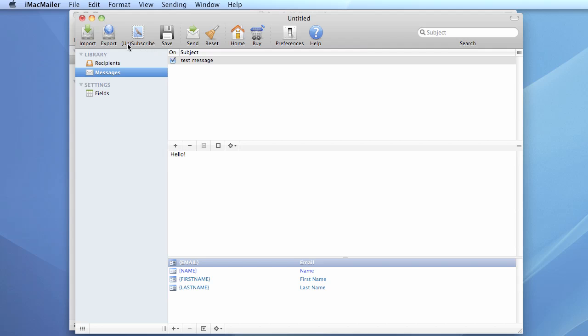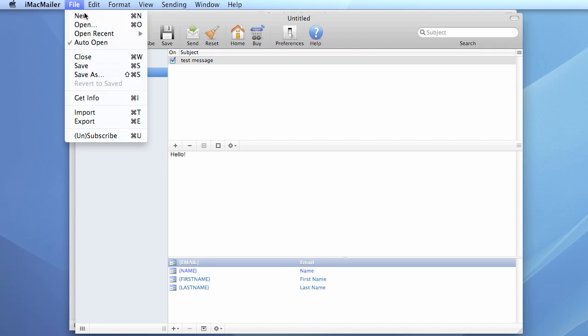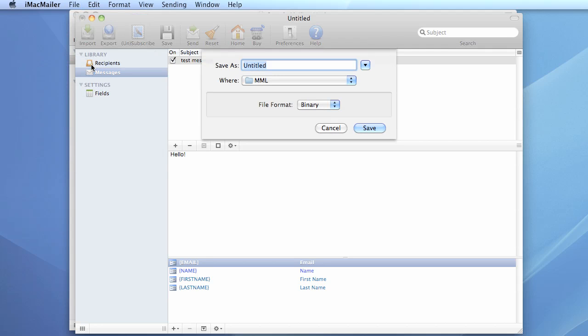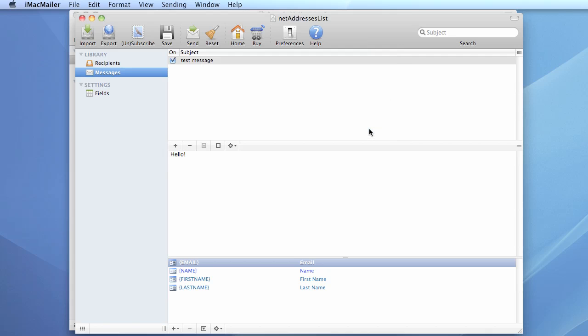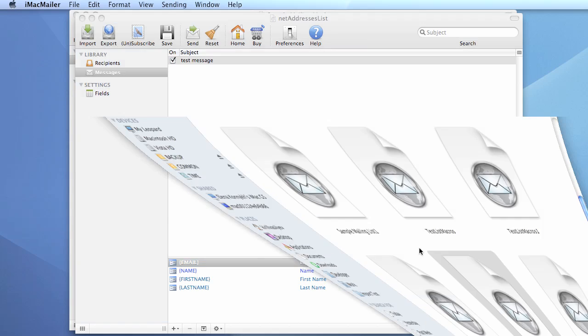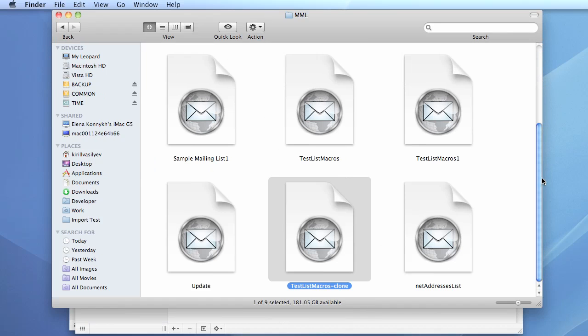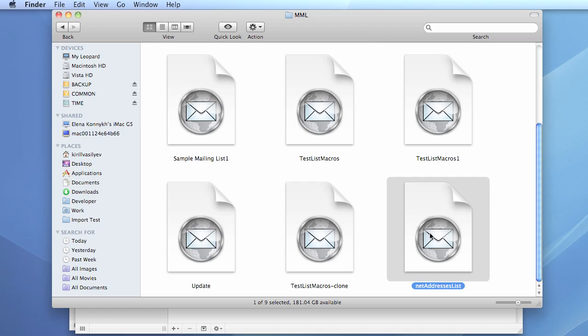We can now save it by using the file save command. We give it some name. Press the save button, and the new file, which we just created, is now in our file system, and we can use it later.